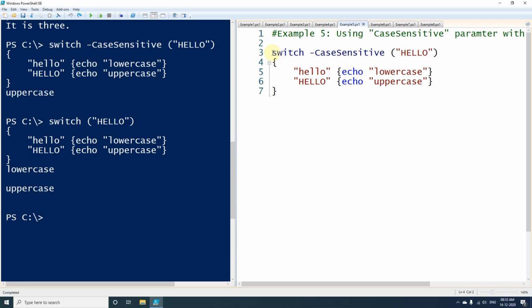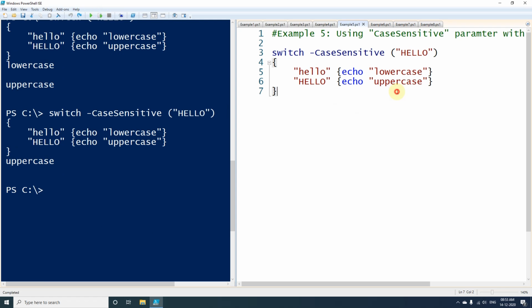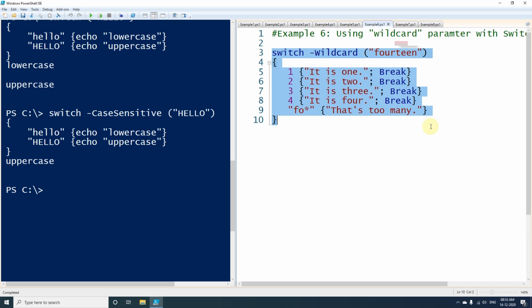And as soon as I put case sensitive once again, only one line will be executed, that is uppercase. So this is how we can use the case sensitive parameter. Now let's move to the next example. In this one we have used a parameter called wildcard with the switch statement.